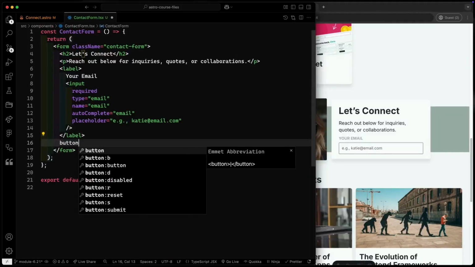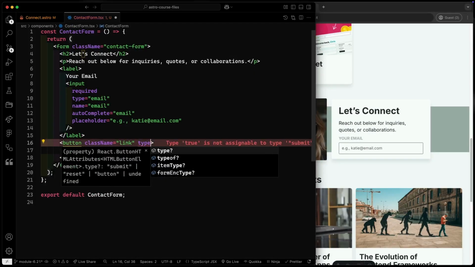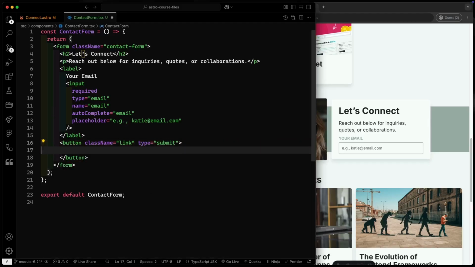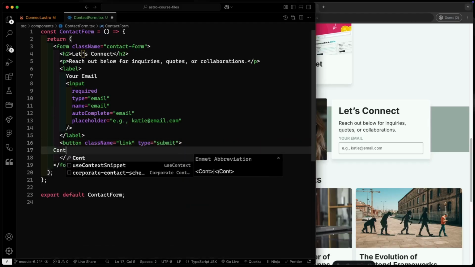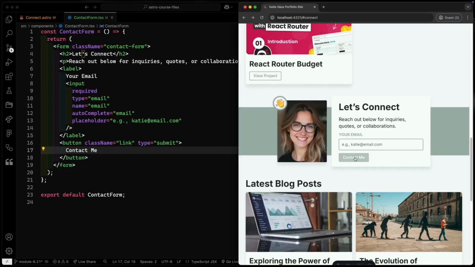Below here, we're going to have a button. And one of the nice things about the way we set that up is if it has a class name of link, it looks like our standard button, which is what we happen to want this one to look like. We're going to set the type here to submit. And then for now, let's just say contact me down this way. We're going to change that dynamically in a second, but now it actually works as expected.